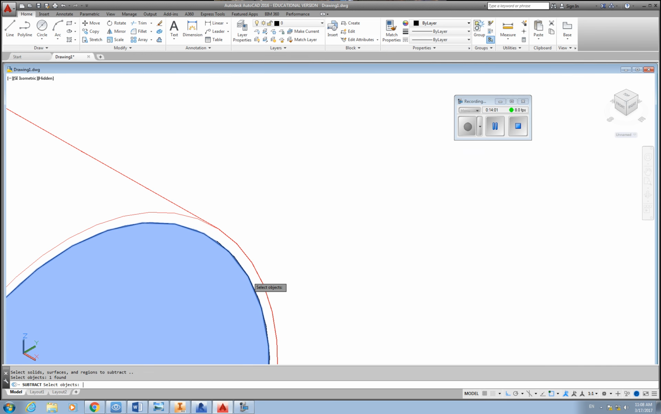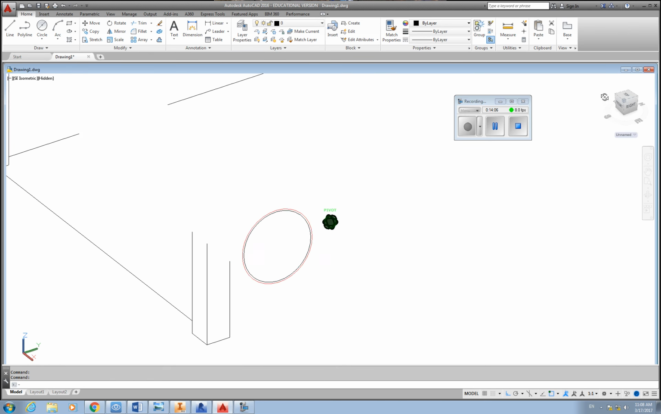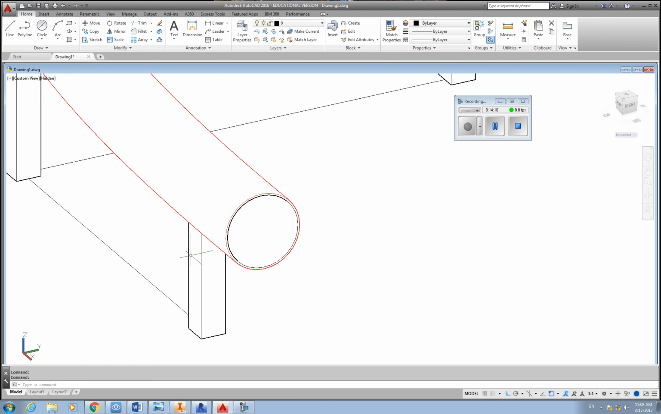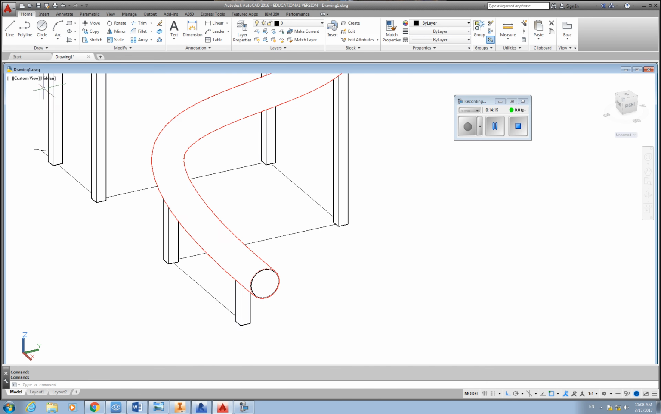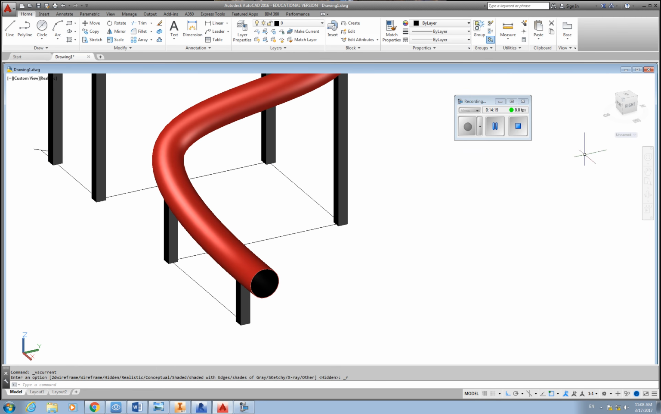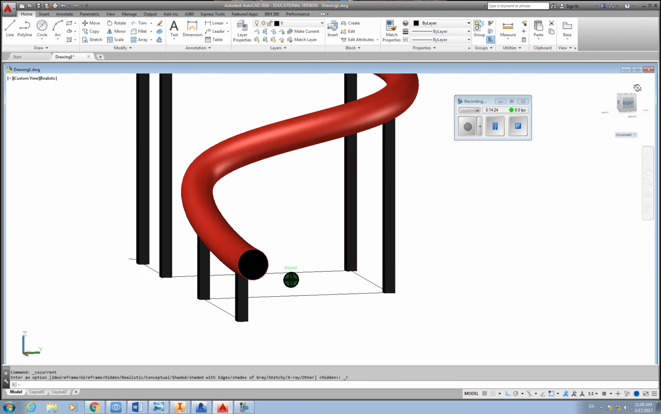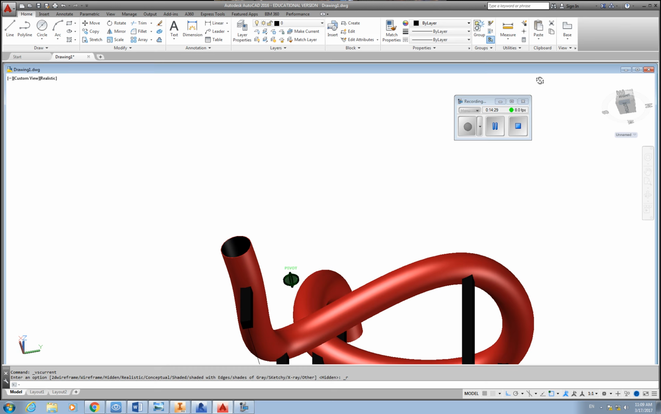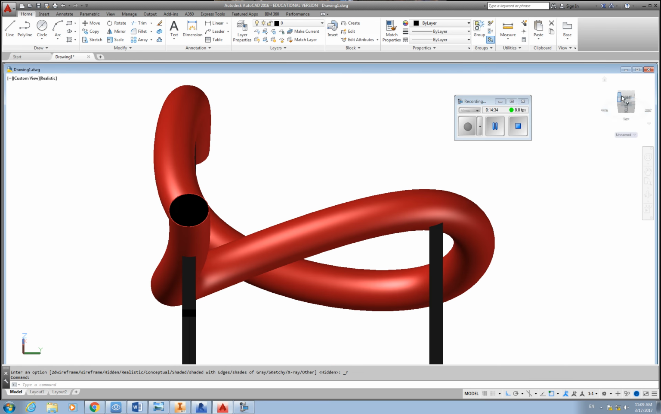Enter. What we've just done was hollowed out the tube, and at the same time, we're able to contour the columns to fit the actual slide tube. So if I go to realistic, I can now look up inside the tube, and there should be no interference with the columns. They're actually, as you can see, contoured to the actual shape of the tube.